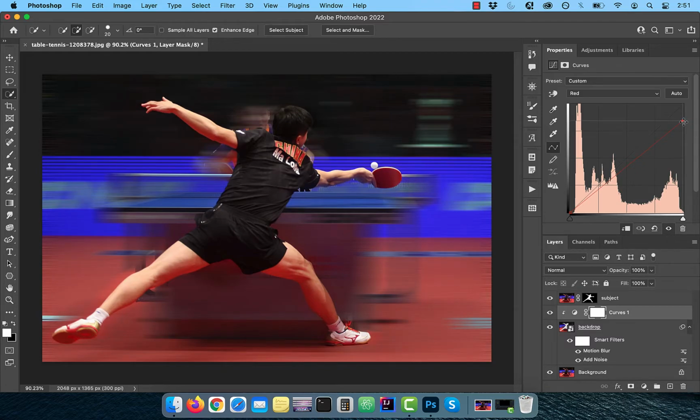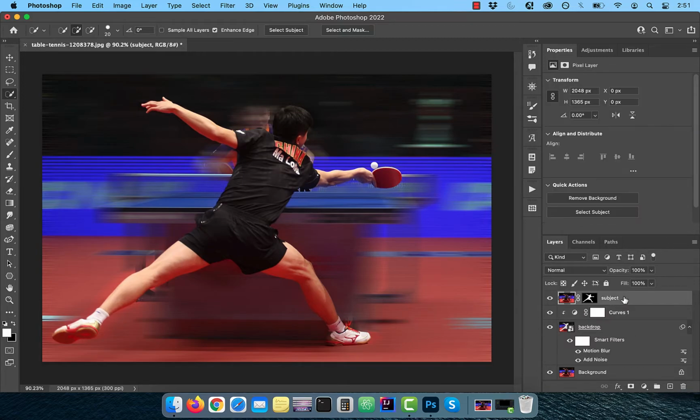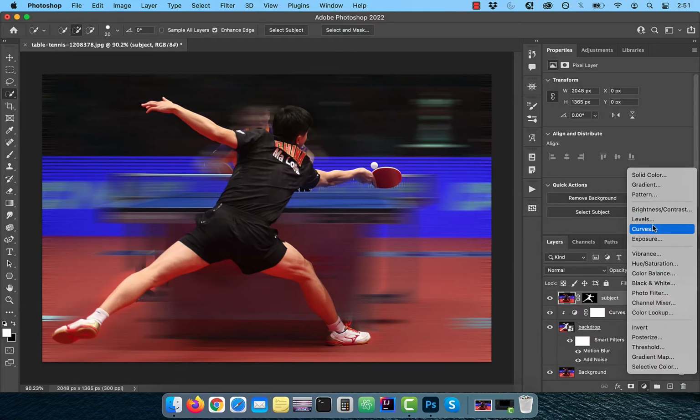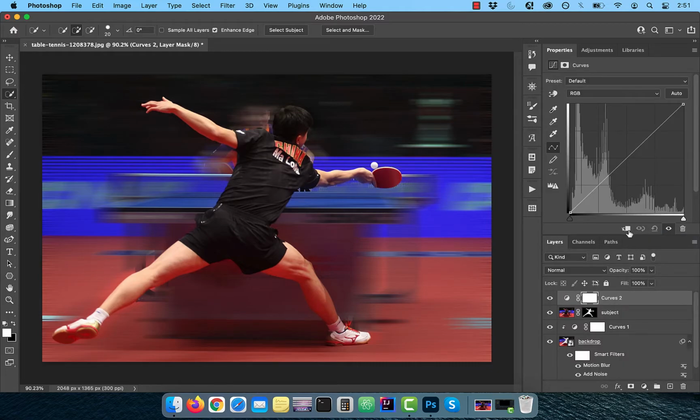Now activate the subject layer and bring in a curves adjustment layer. Click on the clip button to restrict the changes just to the subject.